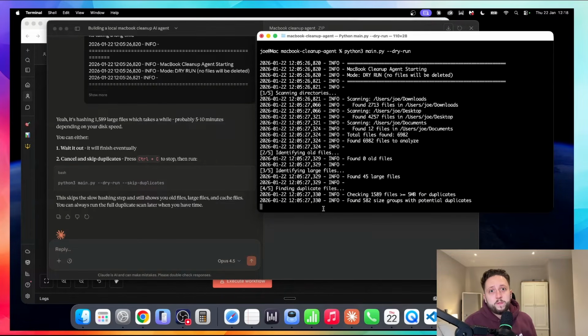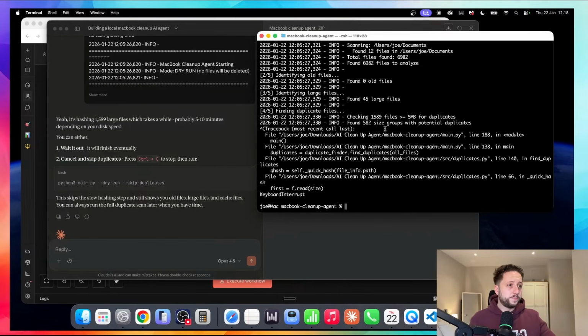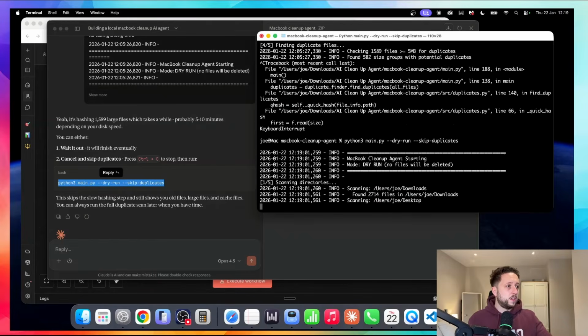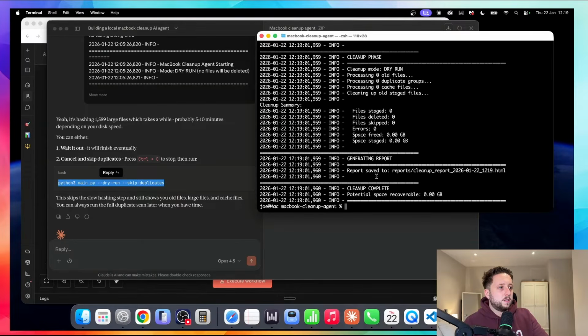Okay, so we're still on step 4 of 5 on this agent. It's taken a long time because we're having to hash over 1,500 files. Claude says this will take around 5-10 minutes, but we've already been going for a little bit longer than that. So what I'm going to do is Control C. I'm going to stop the run so you can see. So I'm going to go Control C. Here we go. Okay, and then I'm going to run this. So I'm going to go, okay. Here we go.